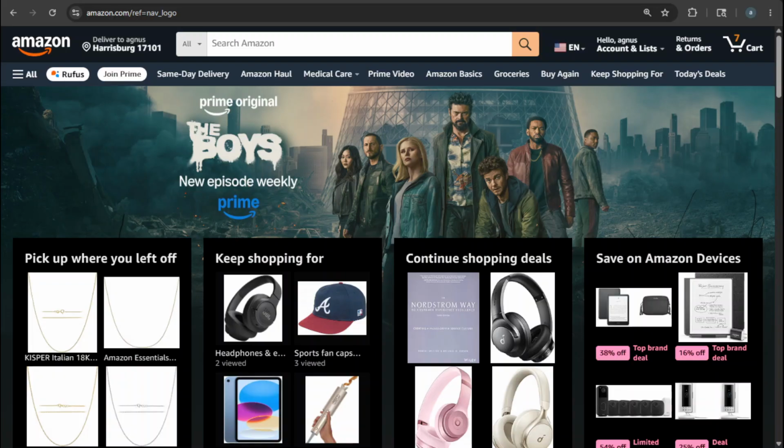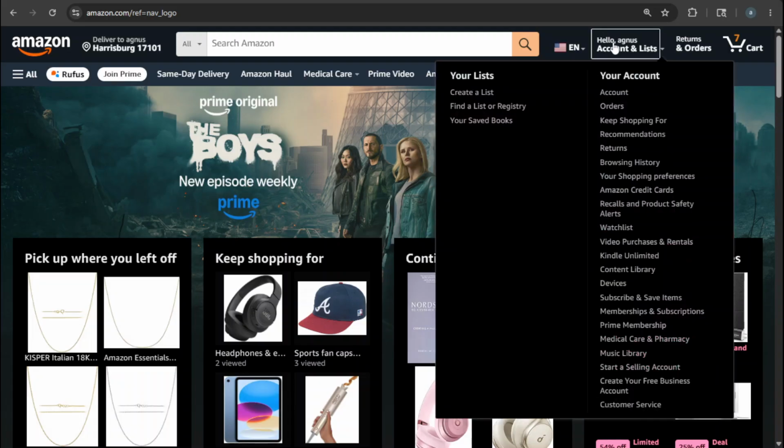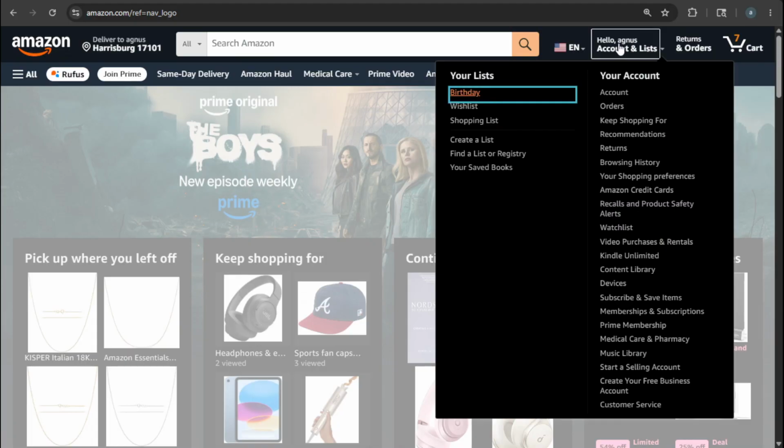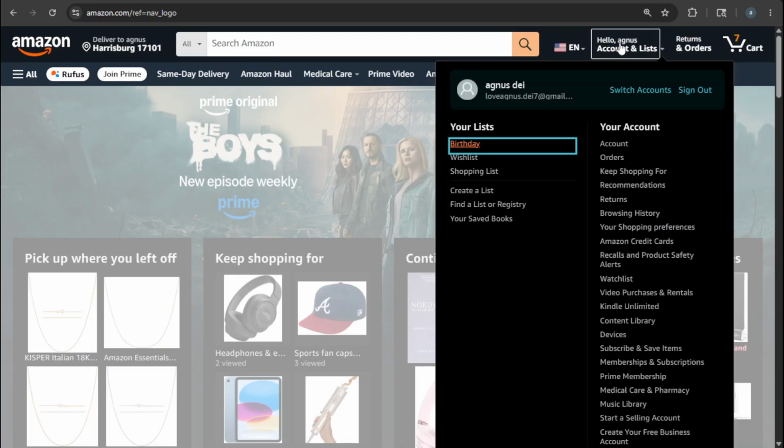First things first, you'll want to navigate to the Amazon homepage. Once you're there, take a look at the top right corner of the screen. You'll see Account and Lists. Hover your cursor over this section, and a drop down menu will appear with a variety of options. From this list, you'll want to find and click on your shopping preferences.